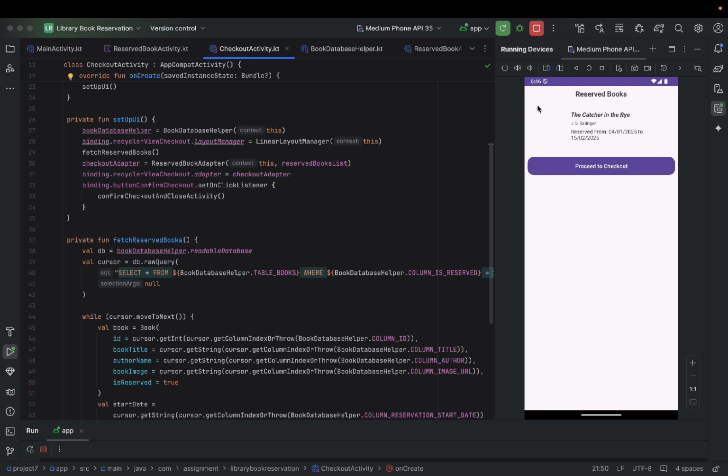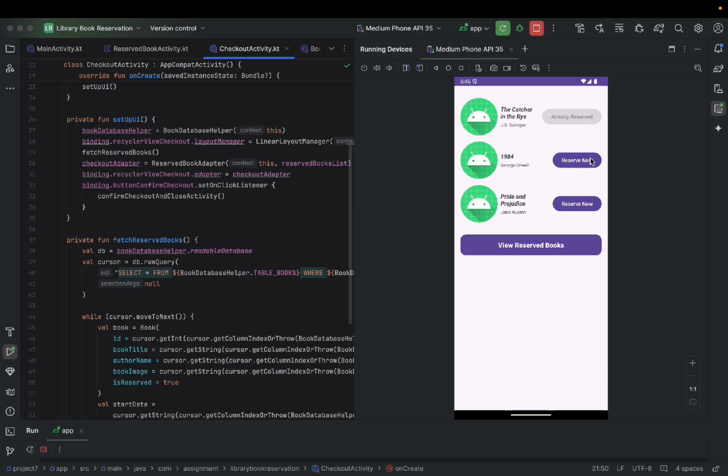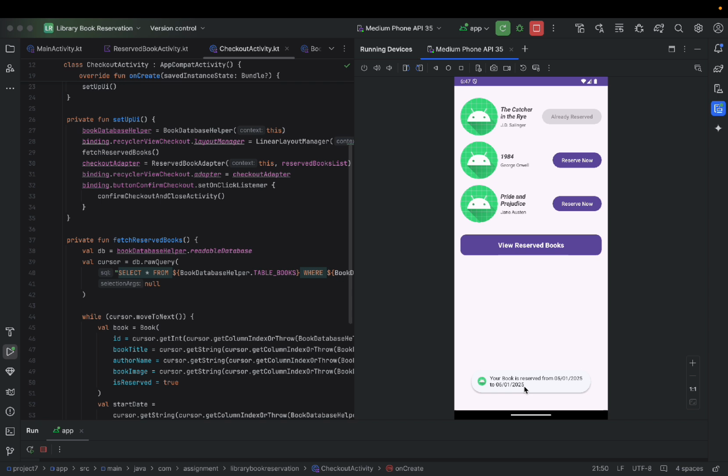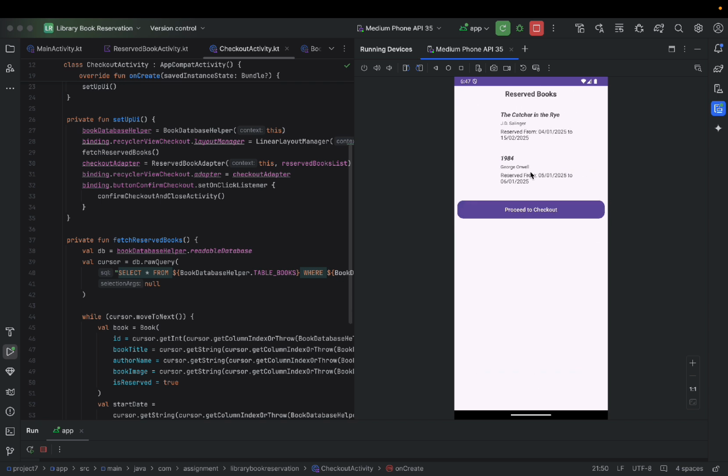Now let's go into the program or application. Let's try to reserve this 1984 George Orwell. Reserve now. It will open the date picker page, and let's select Jan 5 as the begin date, and for end date let's select Jan 6, and if we save this, your book is reserved. If we go to view reserved books, now we'll see two of the books, 1984 and The Catcher in the Rye.